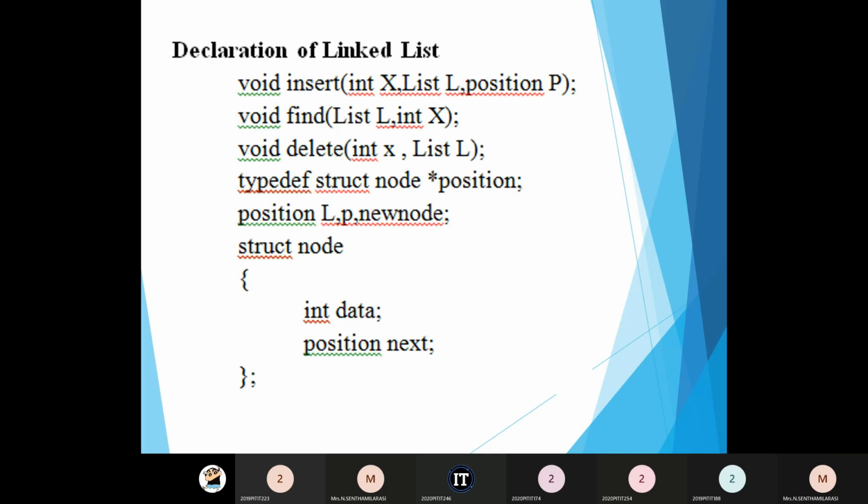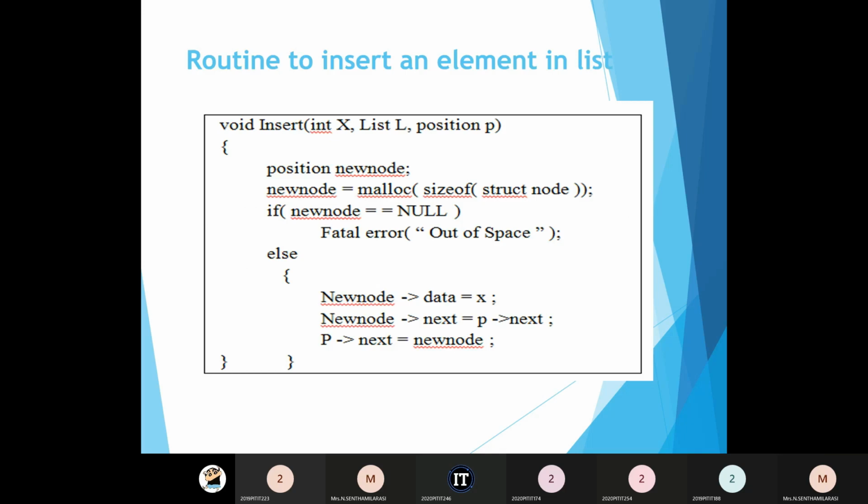Here I told you the typedef is nothing but giving another name for struct node asterisk. Okay, using the type definition, I'm giving it. So that is the thing about typedef struct node asterisk position. Okay, and here I'm writing the routine to insert an element in a list. Okay, so I'm creating the node using malloc. If this new node is null, I'm printing out of space, or else I'm inserting the element in the list.